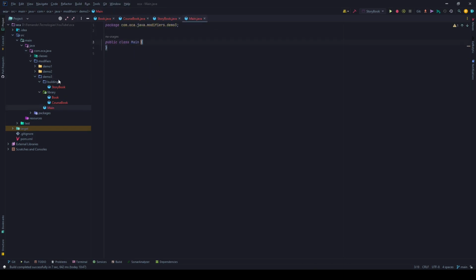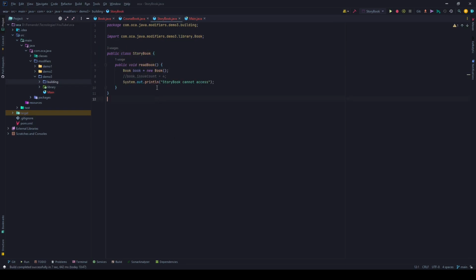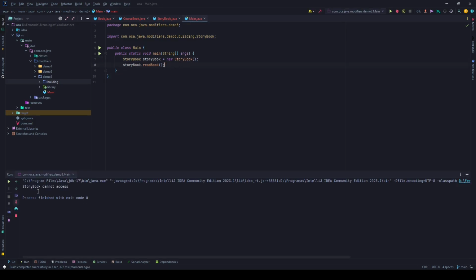After we have created this method, we are going to create our main class. Our main class will be located inside demo3, but outside any building or library package. Inside our main class, we are going to create our main method. This method will be the entry point. Inside the main method, we are going to create an object of type HistoryBook and call this method.